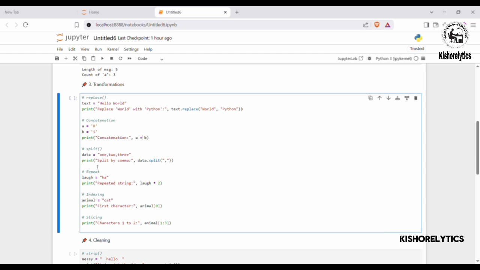And the split function: if you want to split by a delimiter, there comes the split function. Data is equal to 1,2,3,3. If you want to split by comma, use data dot split, giving the delimiter as comma inside the split function, and it will give the output. Let me keep the suspense for the output.